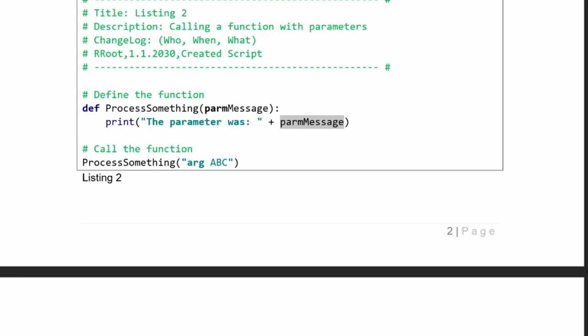Now what's going to be passed into the message parameter is this argument, ABC. I just made up some data that I'm going to pass into the message parameter. The terms parameter and argument are often interchanged by people, but it's not the right way to talk about them. Arguments get passed into the parameter, and the parameter receives the arguments.